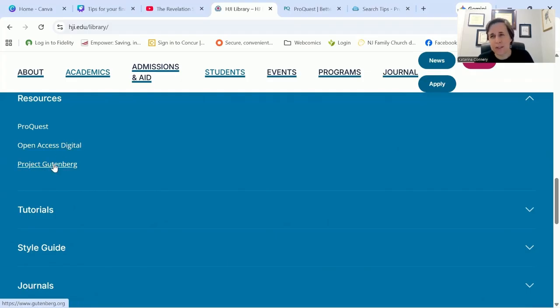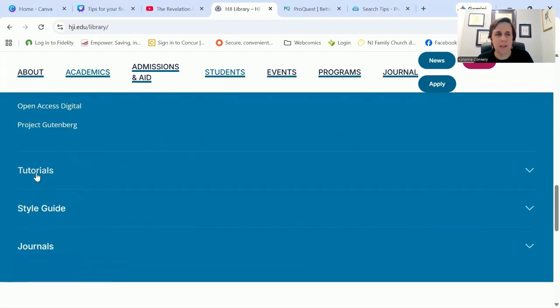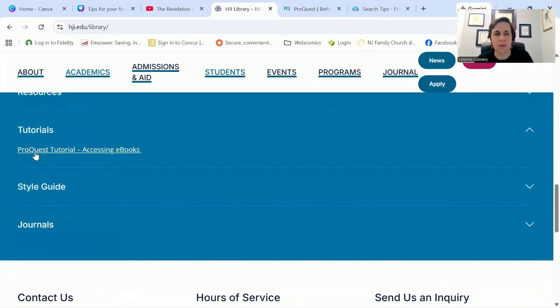Project Gutenberg is similar. And we'll come back to ProQuest in a minute. That's our main place where we're going to look for resources. There are a few tutorials about using ProQuest and how to access ebooks, especially. There are quite a number of ebooks on ProQuest that you can take a look at and read. Can be very helpful.